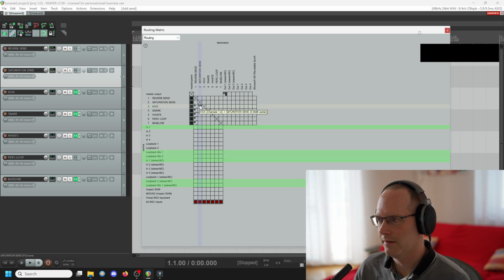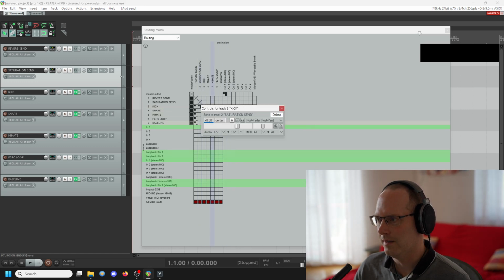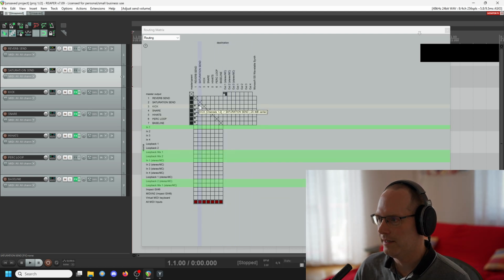We will use the same in case of saturation send. So I will click here and specify: one click, it inserts the send. Second click, it asks you how much signal you want to send there. It's minus 20 in our case. And again, I will just click it, drag it down. And now we are sending everything from these tracks to saturation send.